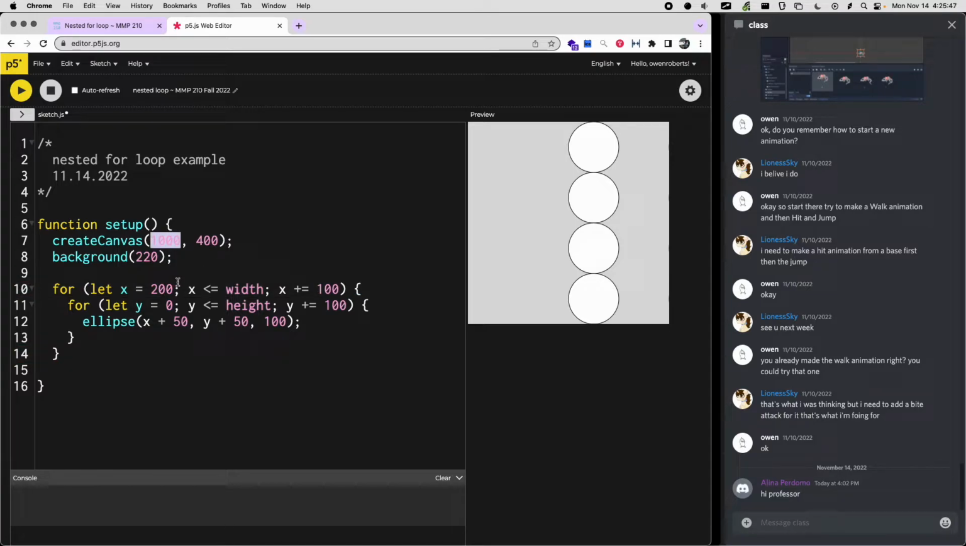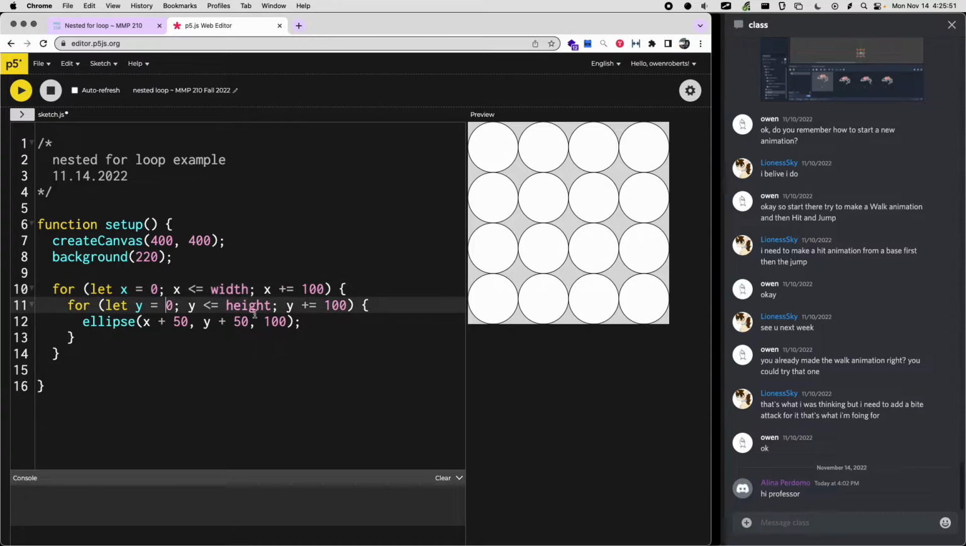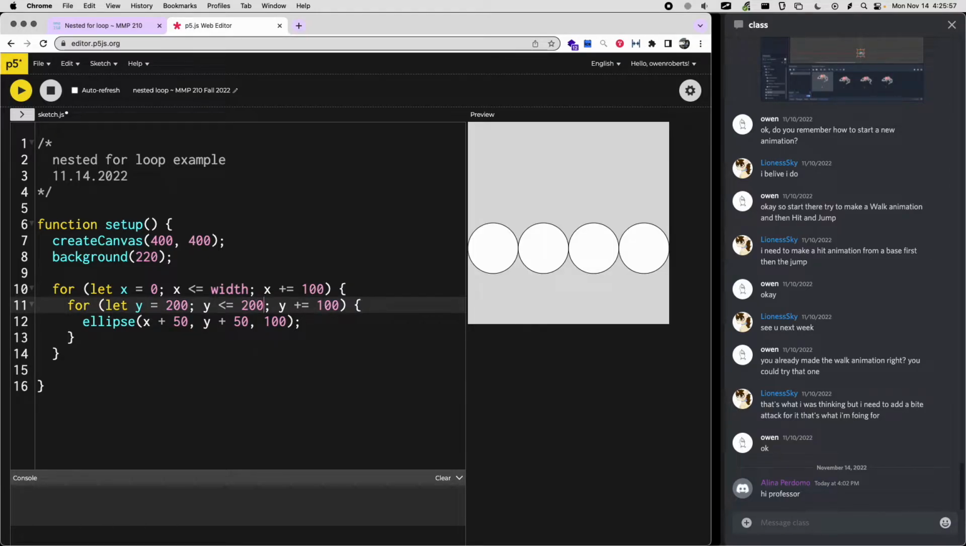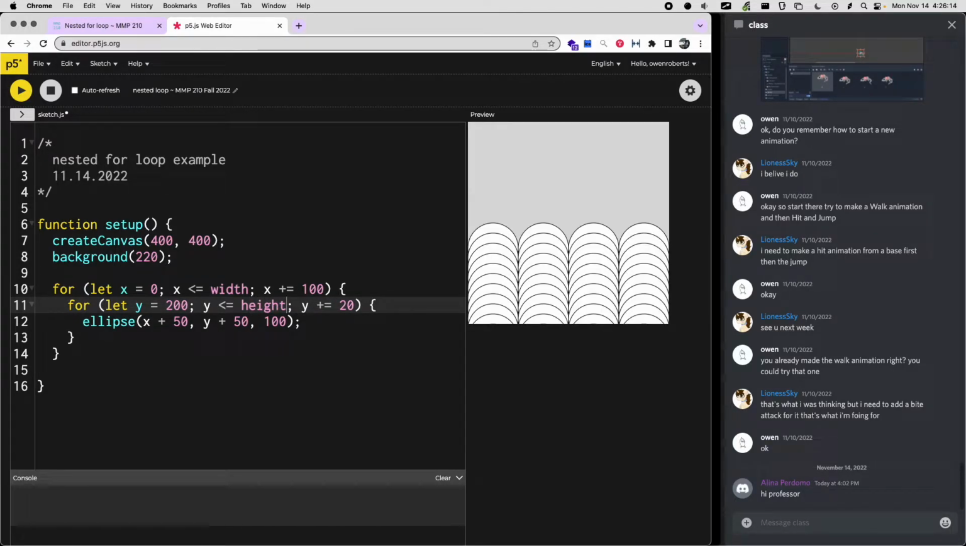So if I return my x back to normal, and then I do the same thing on y, if I change y to 200, we're going to move down. If I change the height, we're going to get one column. And if I change this number over here, how much we increment by, that'll change the number of times we draw this column. So if I change it to like 20, I changed this number. Let's change this back to height. We'll get a whole lot of them.